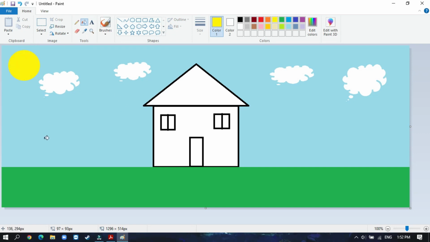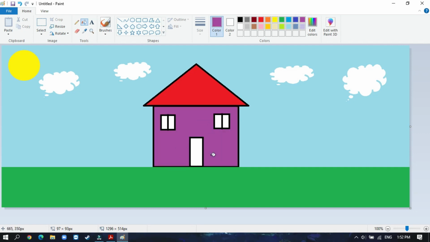That's it. This is our exam house. You can color the house as you want. And this is the house, sky, cloud, sun. That's it. So easy. Try to practice at home.